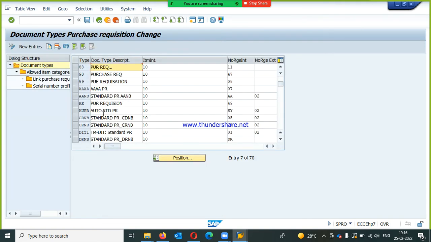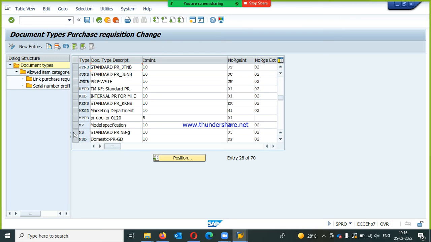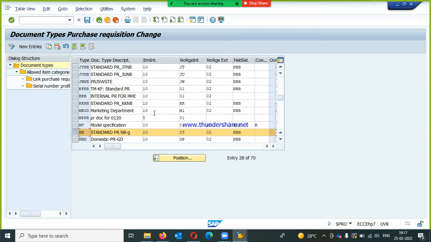And here so many document types are there, someone has created many, but we are going with NB. So let me search NB. Here it is, NB, this is a document type. For that document type, there is item interval, meaning serial number, and number range 0 to 5 has been maintained, and number range external. If you are using external number ranges, the system will take the number from this. Then this is a field selection. Field selection means screen layout.